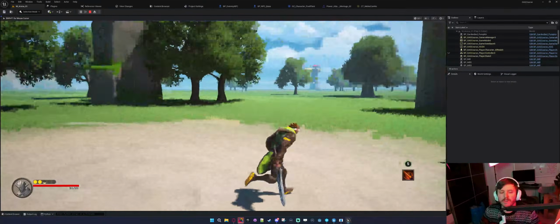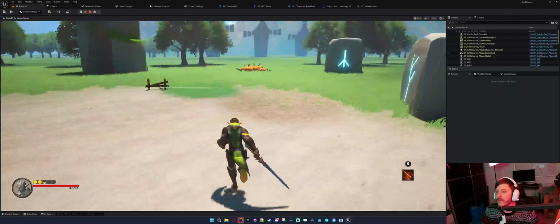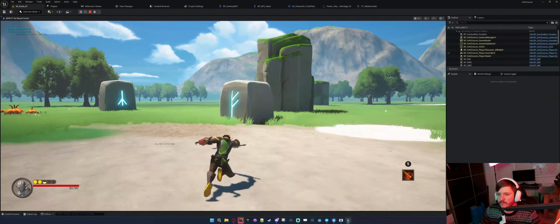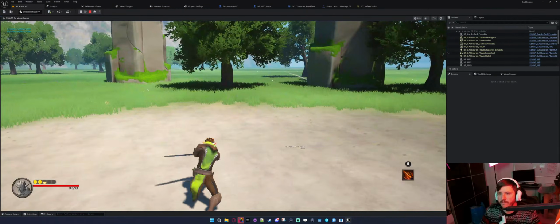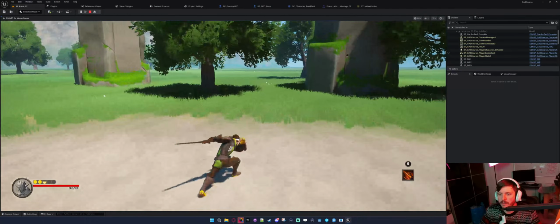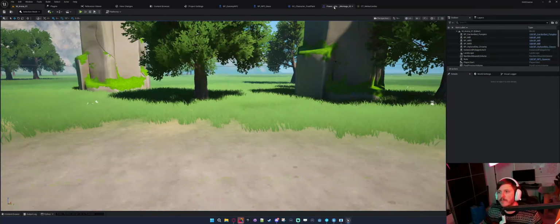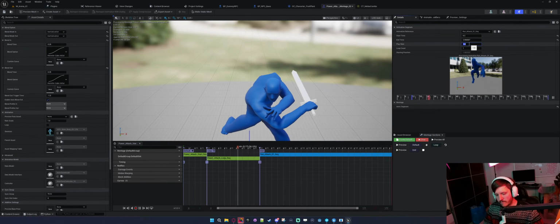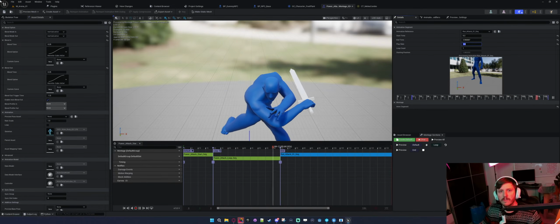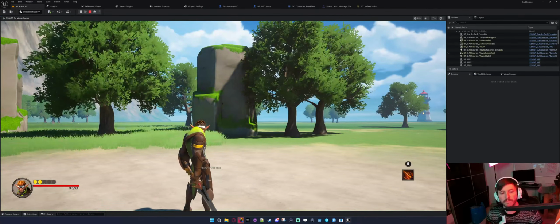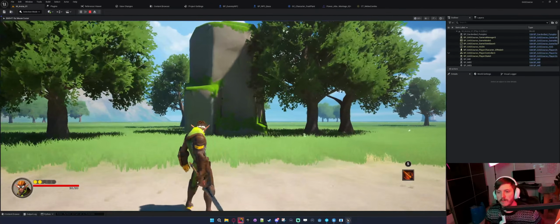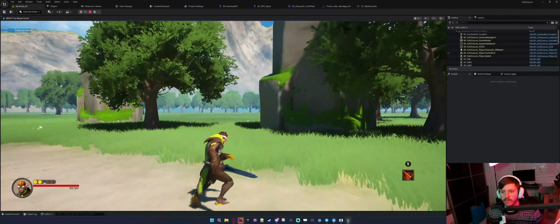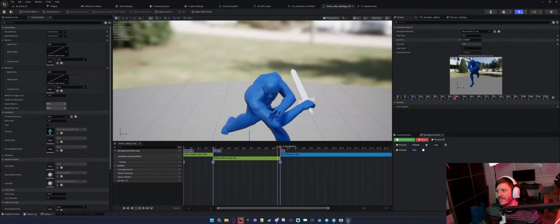I'm not gonna say it's overly complicated, this attack, right? But I definitely want it to go faster. Maybe see what it looks like 1.5 times faster. Yeah, it's like bam, right? And yeah, I might want to just kind of time warp instead.